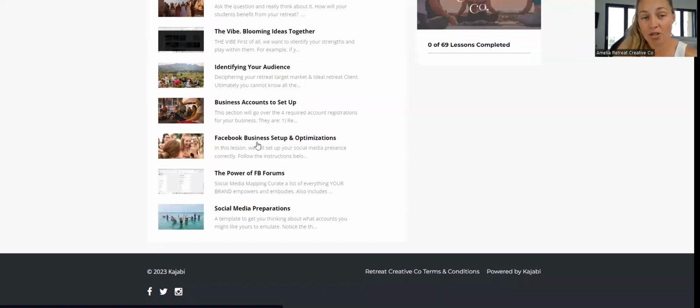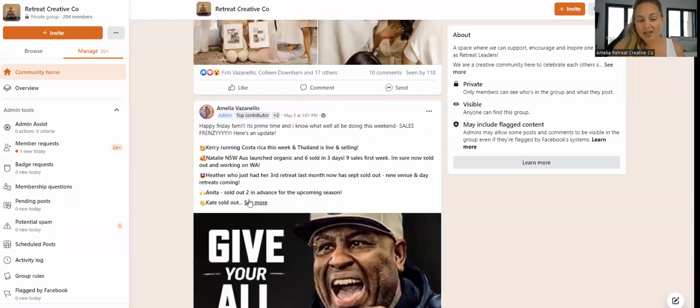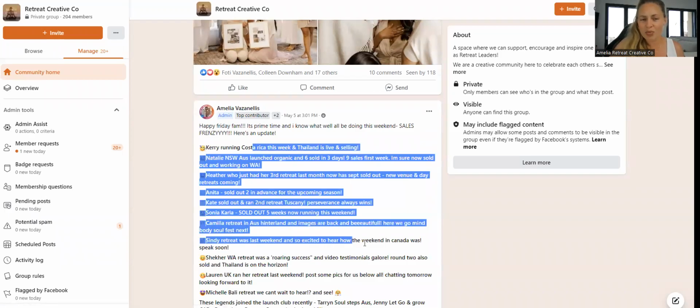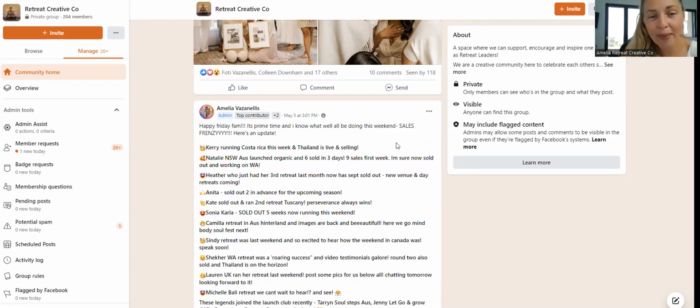Then we're moving into Facebook ad setup and optimization. So whether or not my team will need access, and we'll be doing that together at this point, or whether you're going to be going in, starting to set up your own Facebook forum, which is so important, guys, to have your own community like we do over here in Retreat Creative Co, where you get to share everyone's wins. You get to bring your people together.